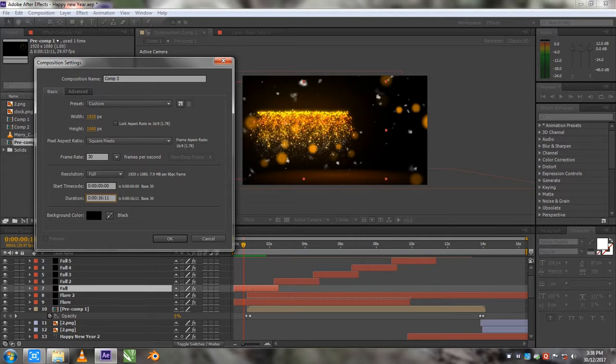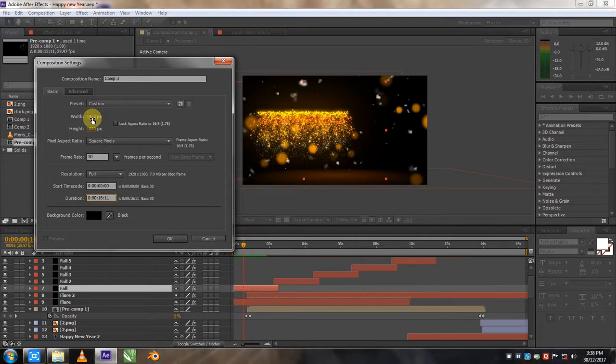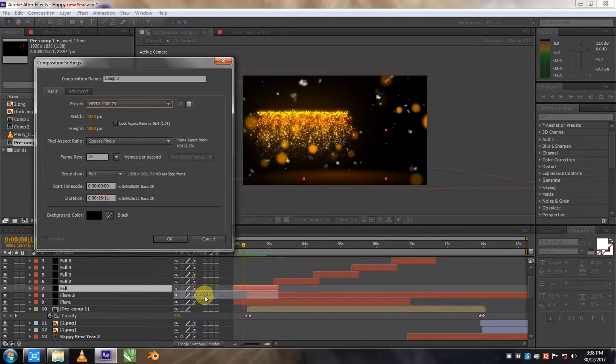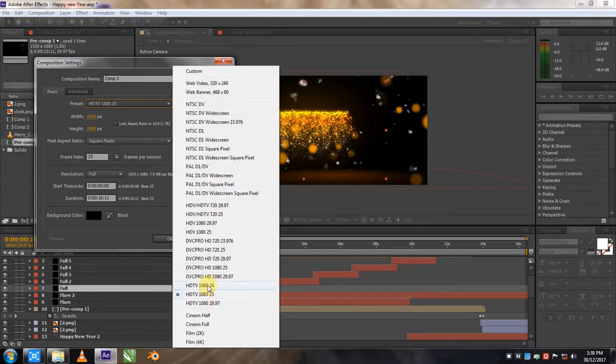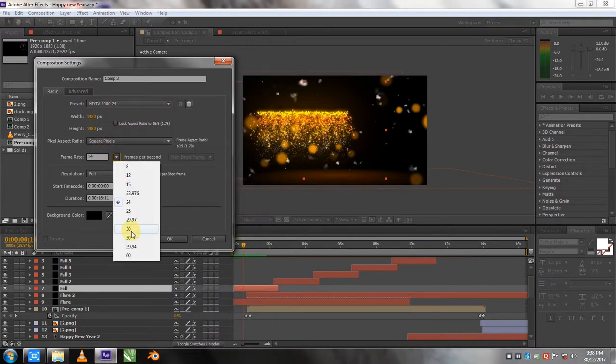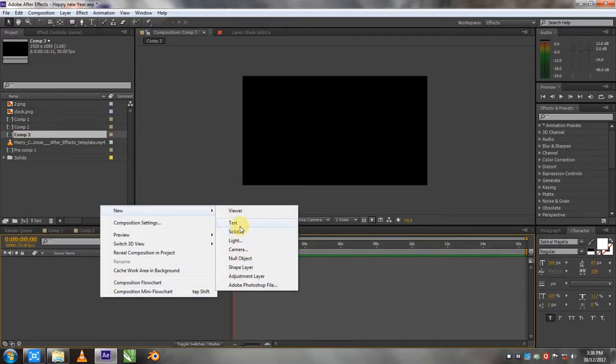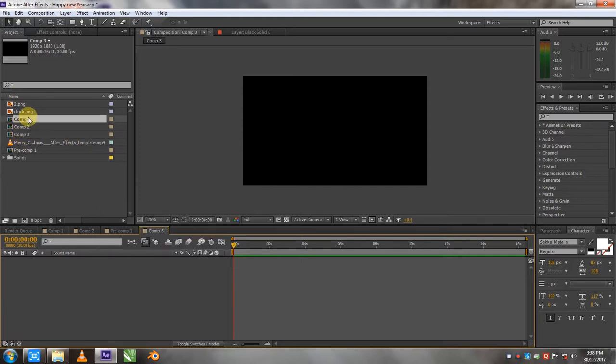Firstly, make a new composition. Make the frame rate 30 frames per second and make it 16.11 seconds in duration, and set the height and width to HD (1920 by 1080). Lock the aspect ratio.